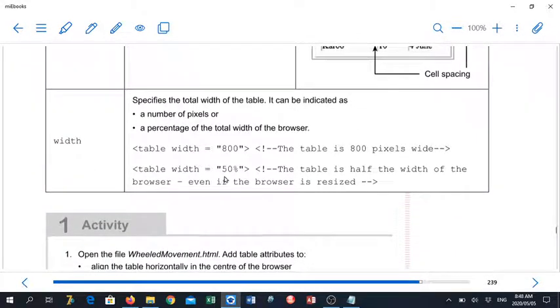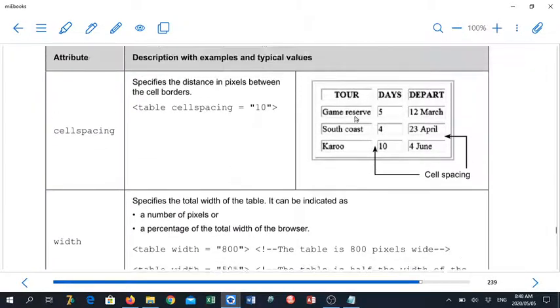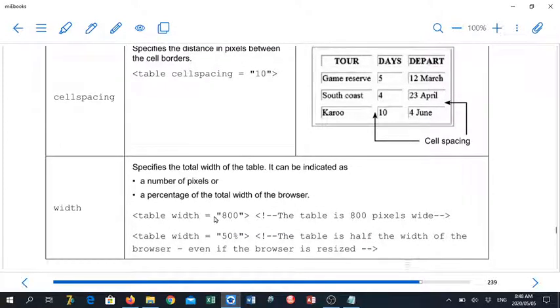And then we have the width. There's two different ways in which we can use this. The first one is we can use the number of pixels that our table width should be, 800 or 1,000, depending on the screen size. It's the width of the table on the screen. Or, if you are unsure of the different screen sizes, you can use a percentage. So 50% means that it would use half of the screen, whereas 100% would make the table appear on the entire website.